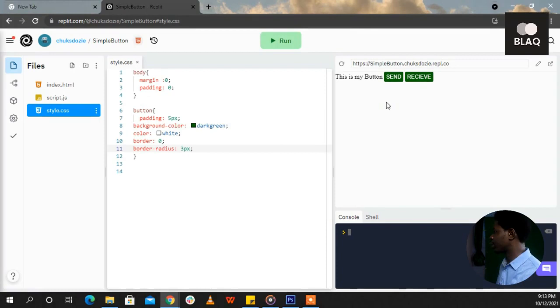Yeah, so it looks a little bit better now. All right, so what else? Yeah, so now you can see the way the button is. We have the send and we have the receive, but now it's looking like a button, but it doesn't feel like a button. Like when I hover over it, nothing happens. It's just looking like one of those things.